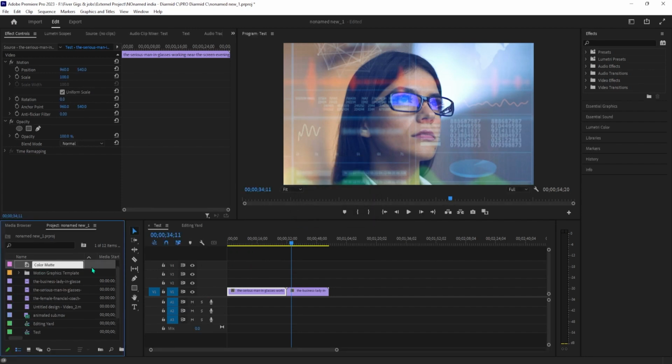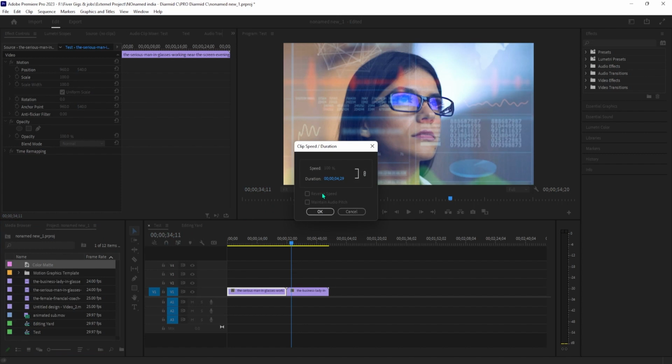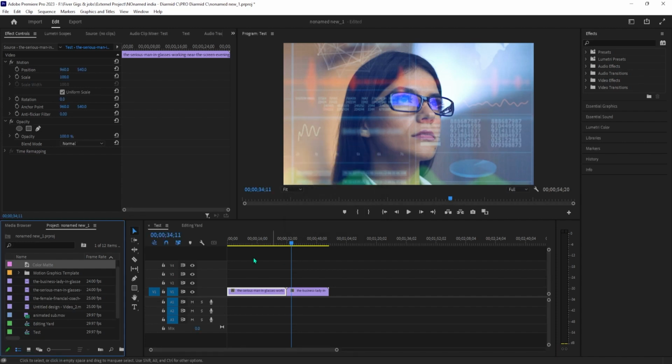Use the Ctrl+R keyboard shortcut to change the duration of the color matte. I'm going to set mine to last for 8 frames, but you can make yours longer if you want your flash to be slower. Drag your color matte clip above your two video clips on the timeline. Try to line it up so that the middle of the color matte clip is above the cut.